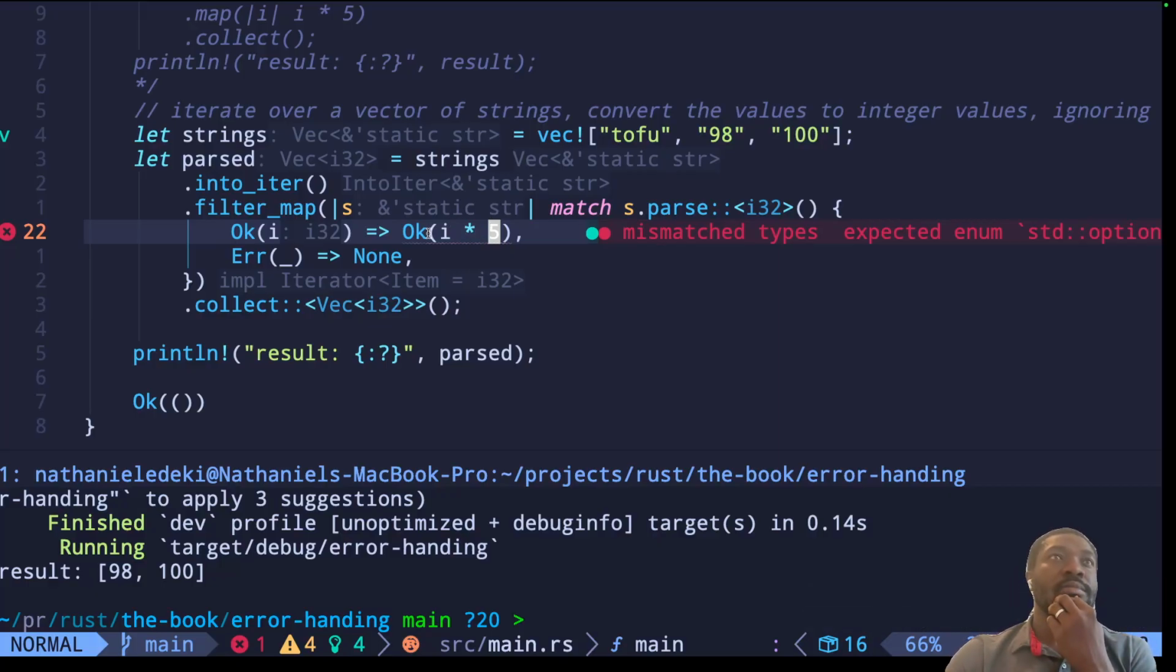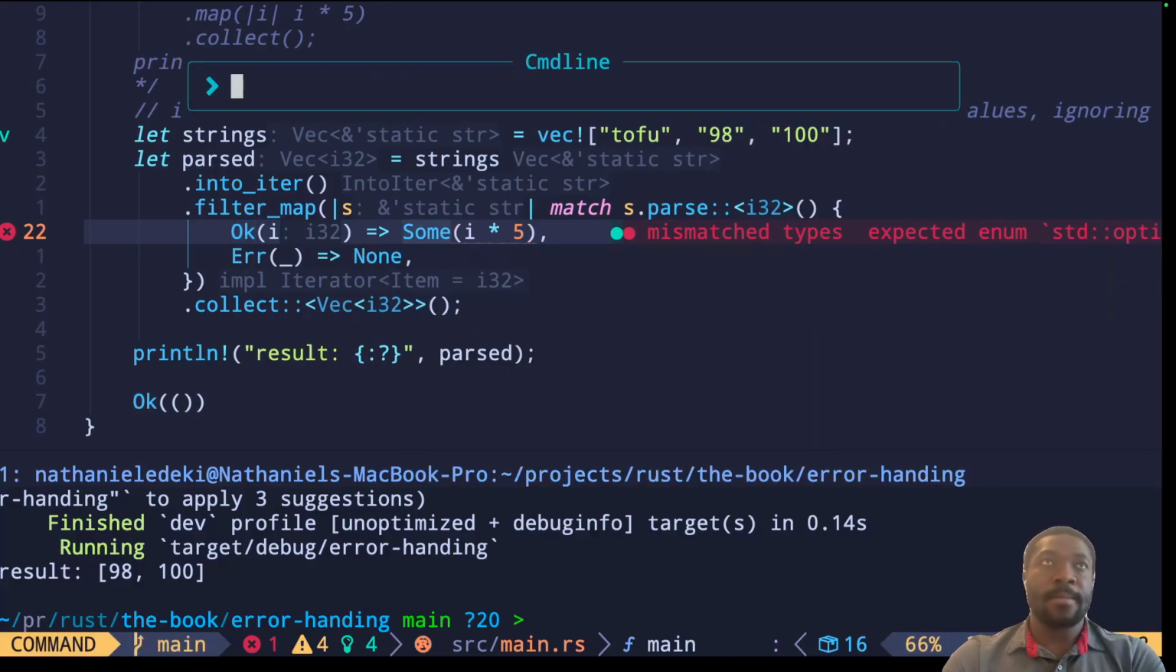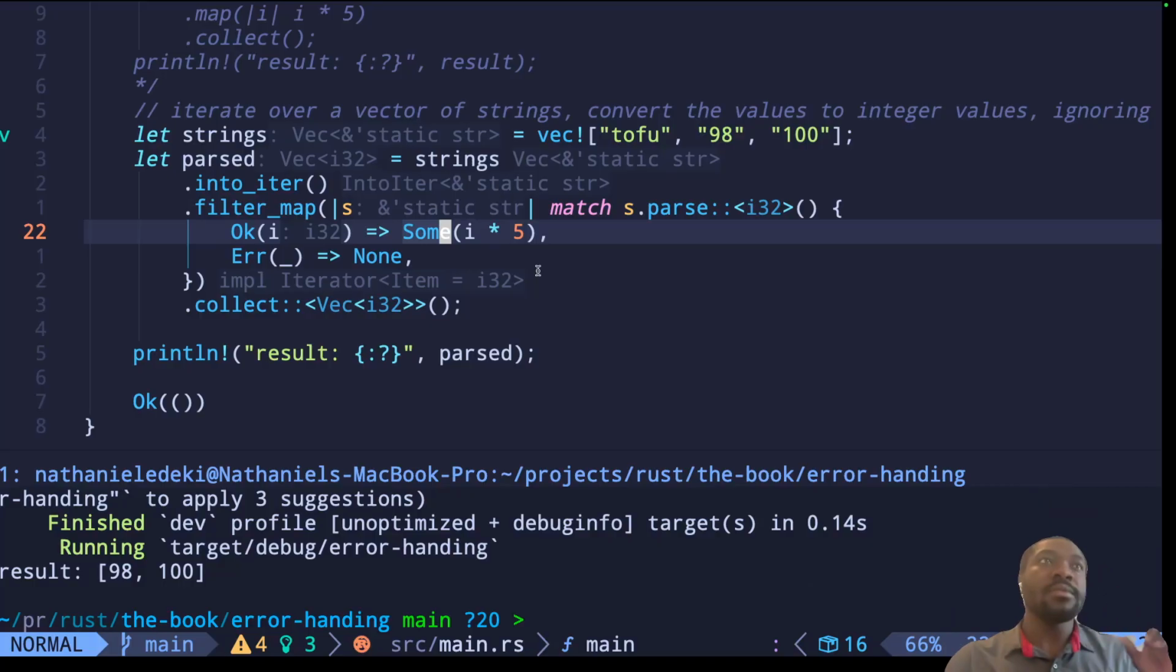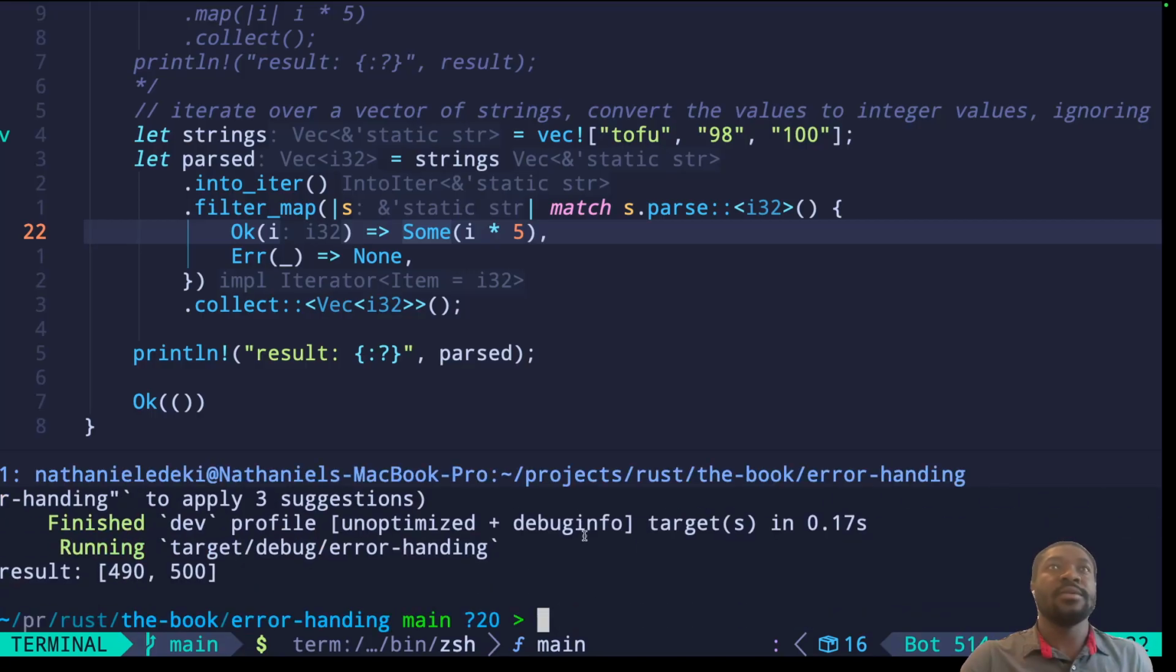Mm, sorry, not okay. It's an option, it's some. Yep. So that would be correct. That would be correct. Yep. Now it does five times those things.